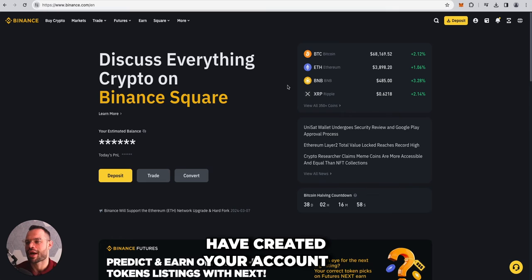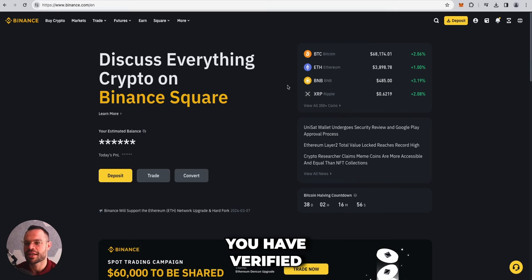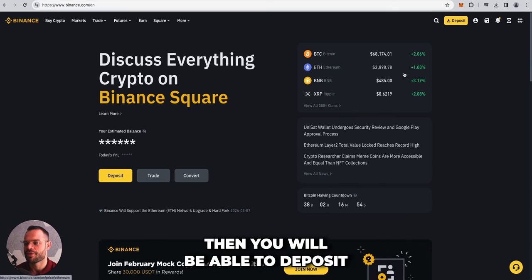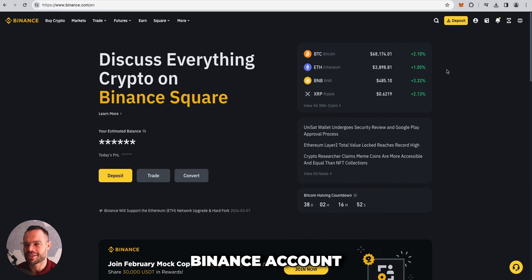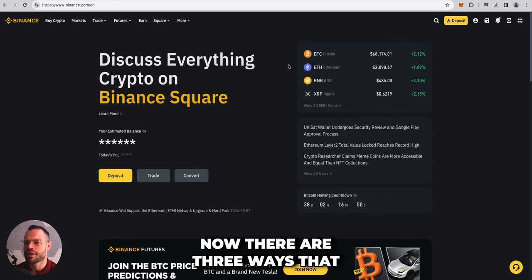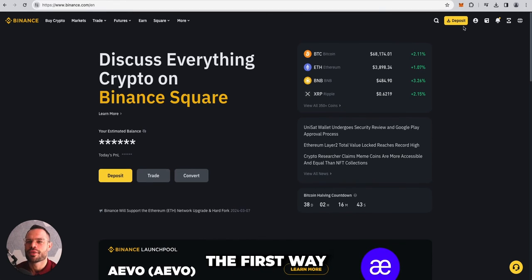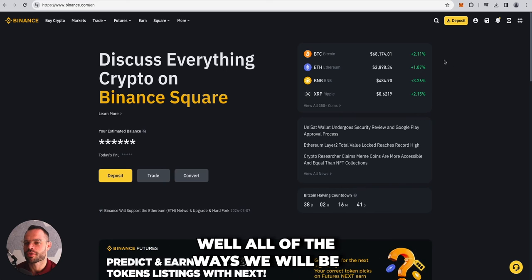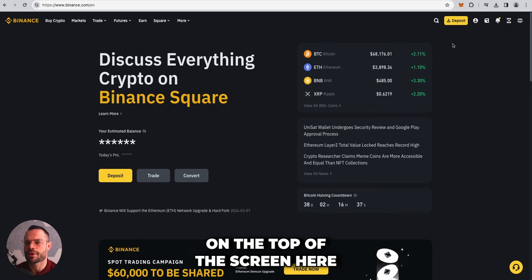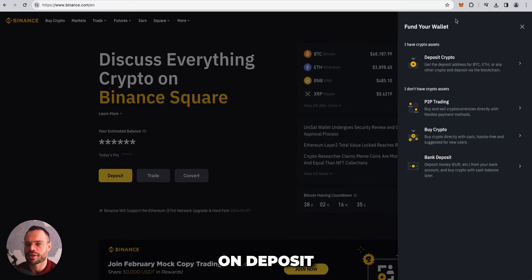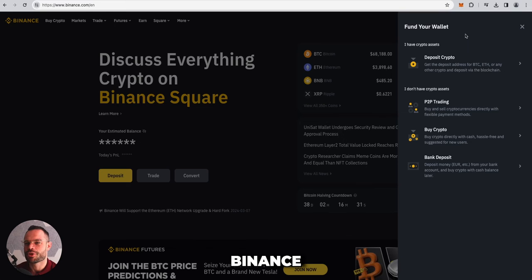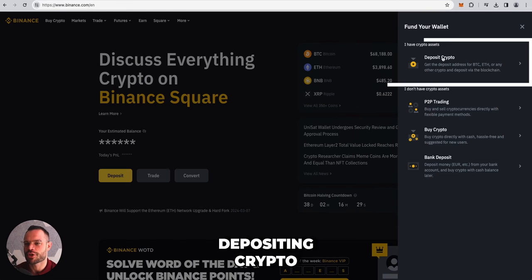So once you have created your account, you're signed in, and you have verified your identity, then you will be able to deposit funds into your Binance account. Now, there are 3 ways that we're going to look at how to deposit funds into your Binance account today. For all of the ways, we will be using the deposit button up at the top of the screen here. So what you want to do is click on deposit. The first way that you can deposit money into your Binance account is by depositing crypto.